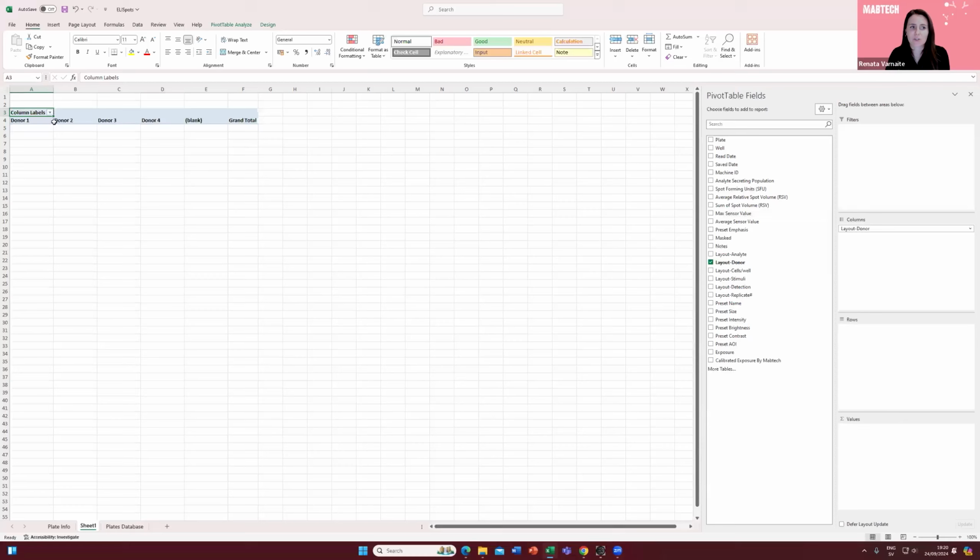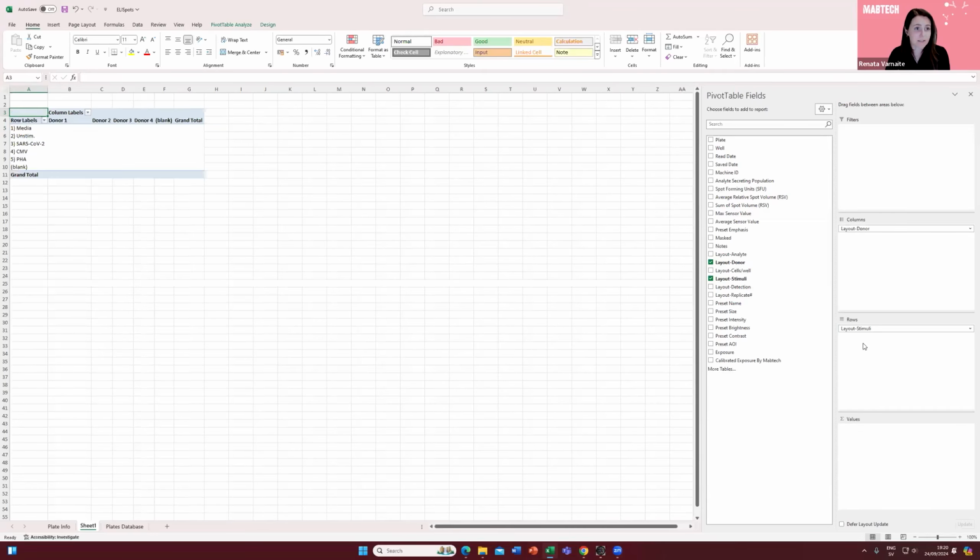And you can see now that donor information is appearing here. So we had 4 donors, right, from both plates, donor 1, 2, 3, and 4. Then let's say we want to look at the stimuli, and the stimuli could potentially then go into the rows, let's say. So the information about the stimuli are appearing as well. We have media, unstim, SARS-CoV-2, CMV, and PHA.